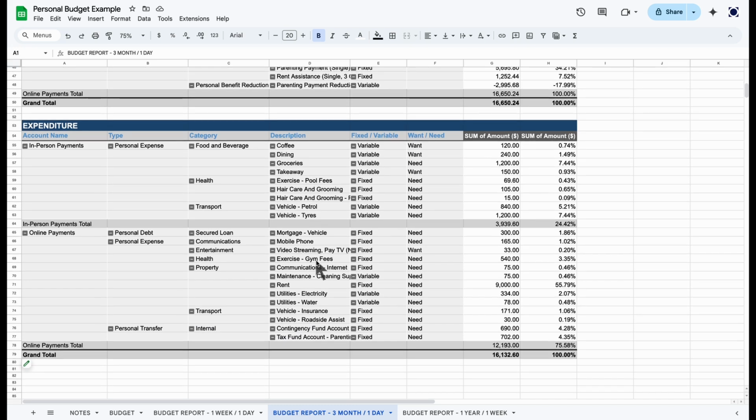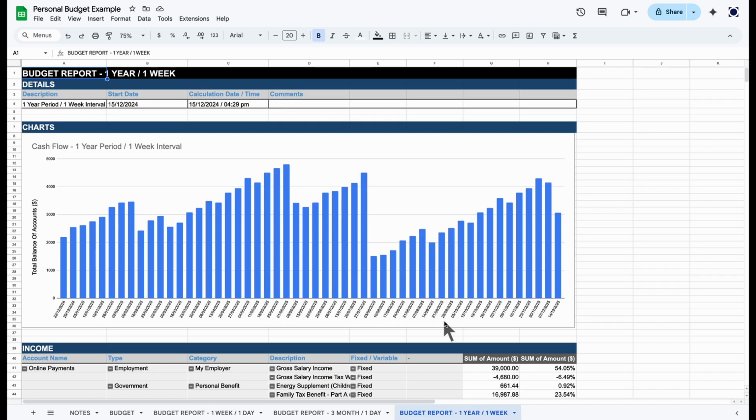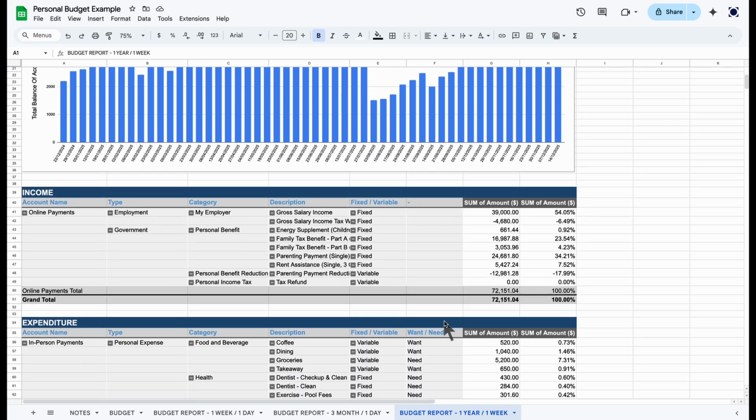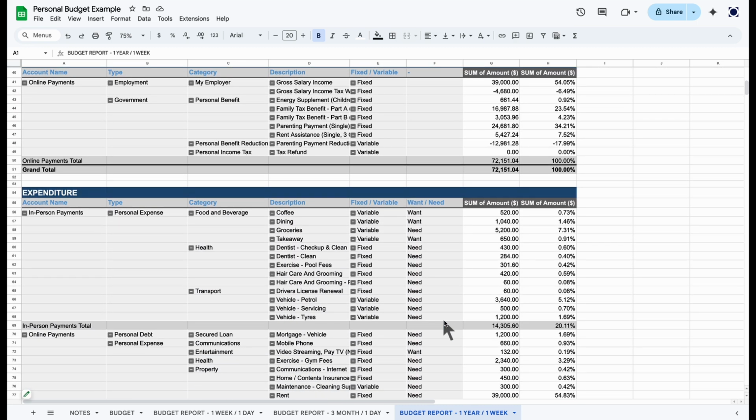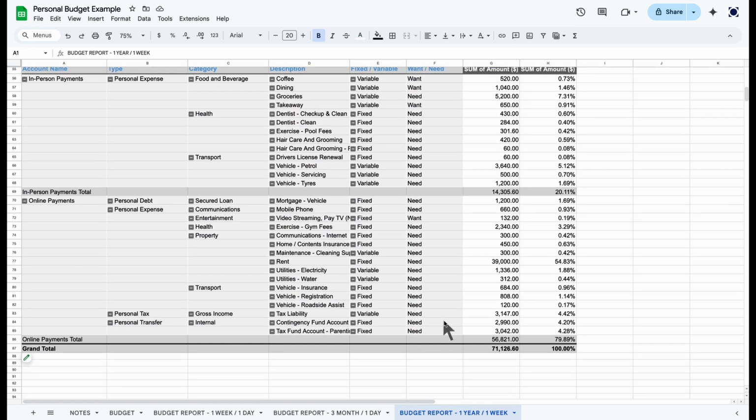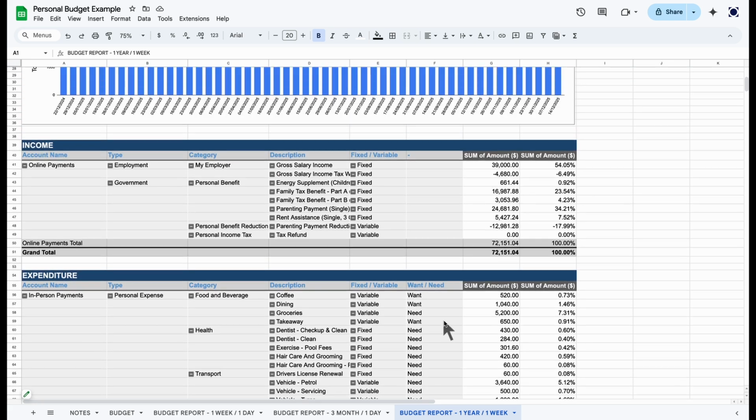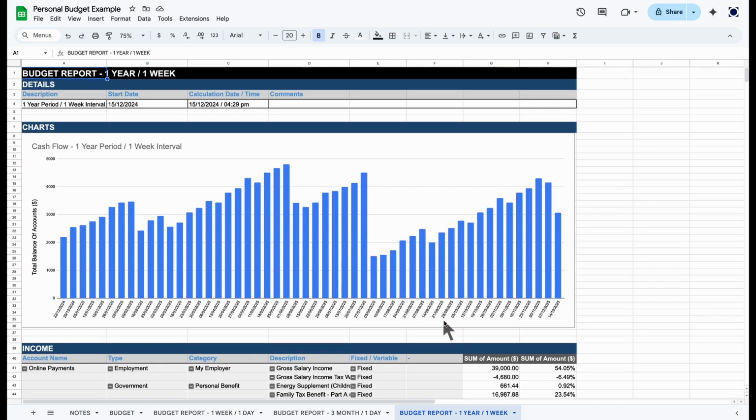Being able to calculate multiple budget reports for different timeframes enables you to manage your finances over the short term and long term, plan your weekly and monthly spending in detail, check for any future cash flow issues, and analyse your overall income, expenditure, and financial goals in a 1 year budget report.